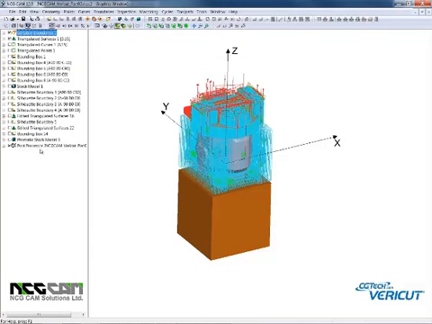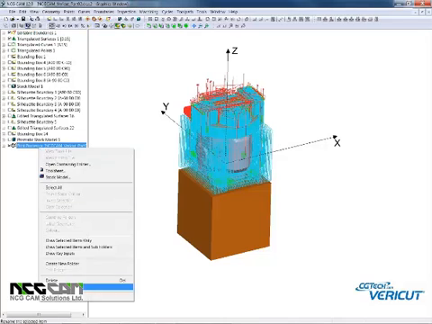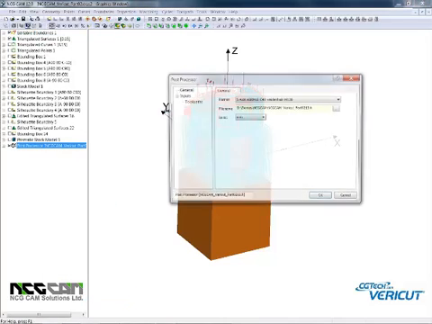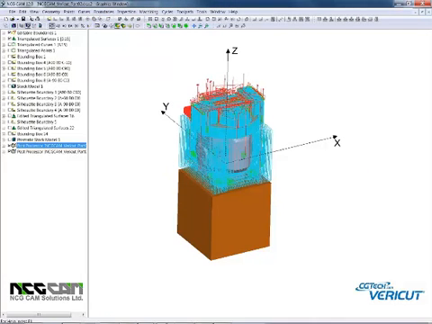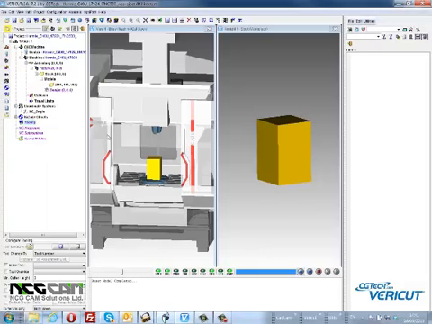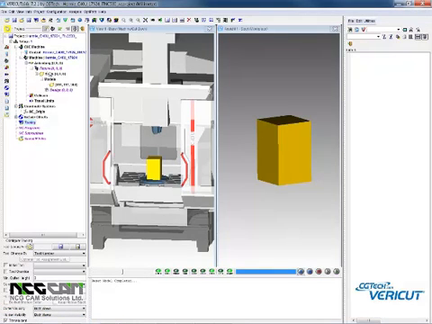Select My Operations, Properties. This is going to go on a Hermes C40 and say OK. If we take a quick look inside VERICUT, you can see that I just have stock and an NC origin. I don't have any tools or NC code.